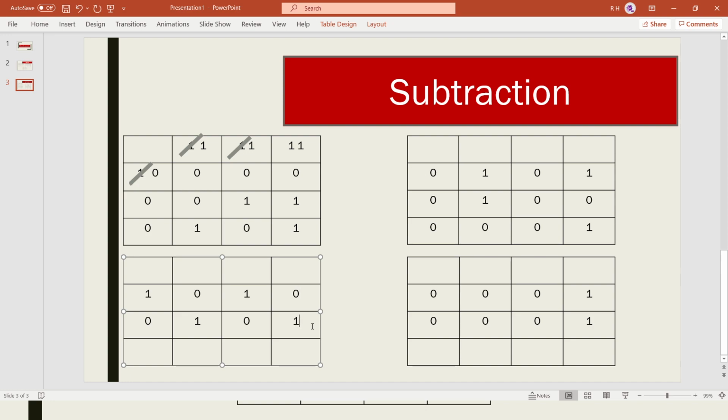So let's do this one. 0 take 1. We've got that problem we had before. I've got to go next door and borrow a 1, because 0 take 1 is minus 1, and you can't have that in binary. So I go here. Now when I put a cross through, I know that that's 0 at that point. So I borrowed that and I need 2 1s in here. So if I've got 2 1s and I take a 1 off it, I'm left with 1. 0 take 0 is 0. 0 take 1, I've got that same problem again. I've got to go next door, borrow a 1.